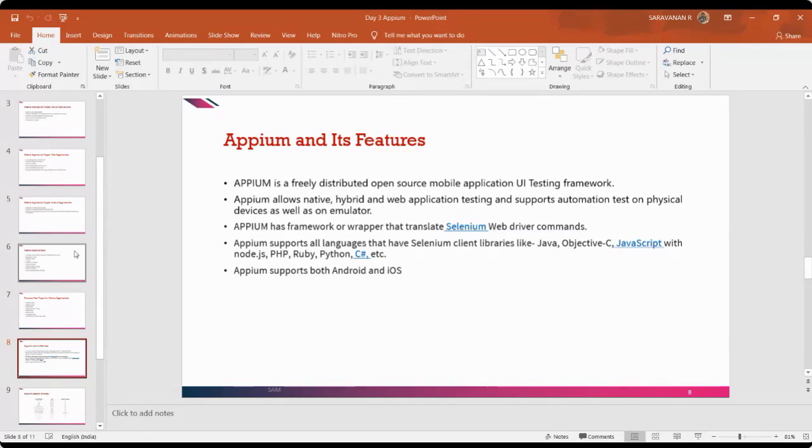If you know Selenium, APM will be very simple for you. It will be very, very simple for you, right? APM supports all the languages that have Selenium client libraries, like Java, JavaScript, PHP, Ruby. APM supports all these programming languages. APM supports both iOS and Android, all right? So these are some of the features of APM. And all right, you're welcome, Shiv Prasad.